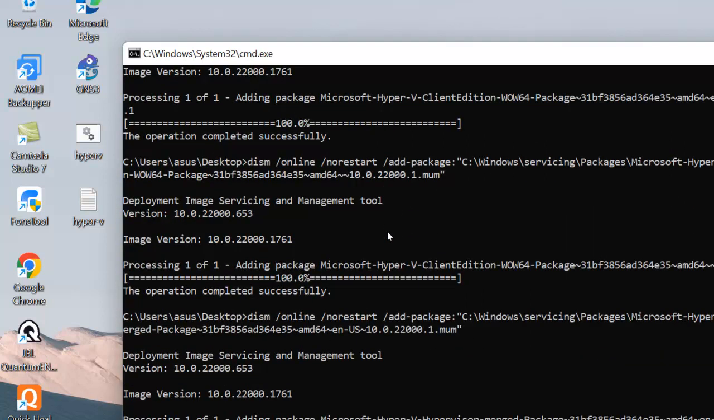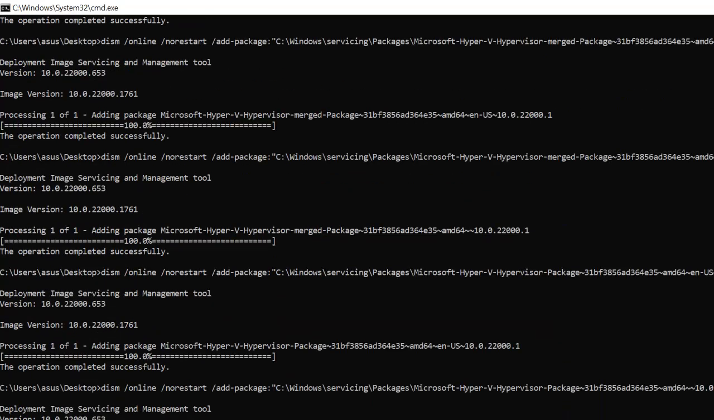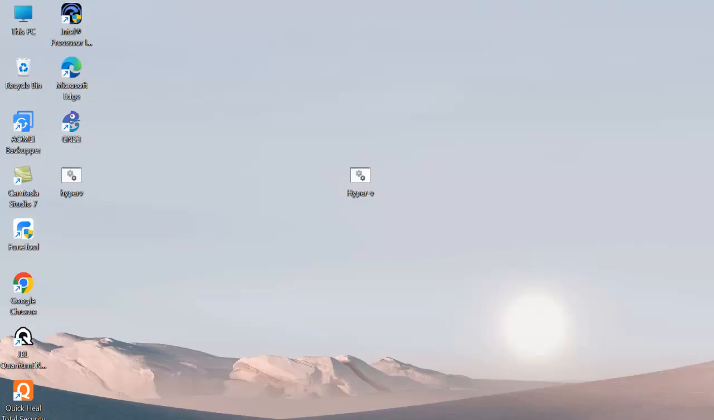I'll just wait for it to complete. Meanwhile I'm pausing this video, and once it gets completed, I'll resume it. Once this is done, it seems to be completed for me. It's 100%, and it says press any key to continue. I'll just press Enter, and it's now completed.